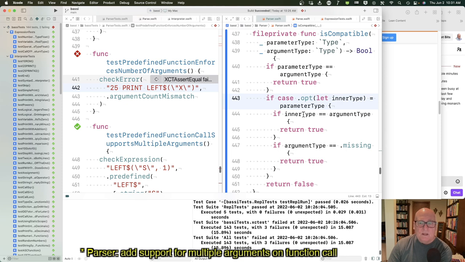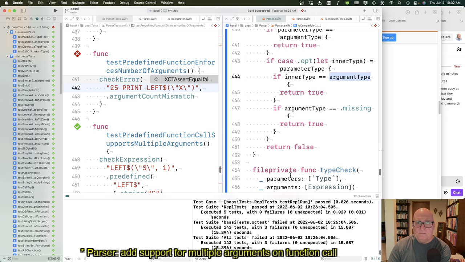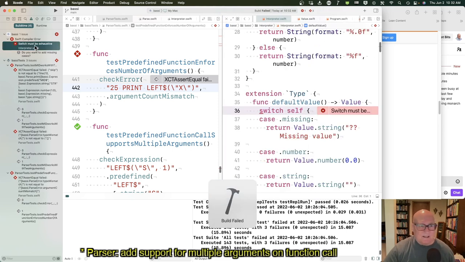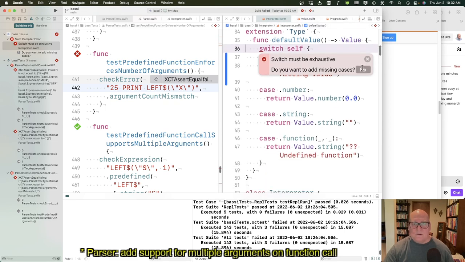If we said optional number and you're passing in a number so the inner type matches, that's fine. If you're passing in a string, well, then it's going to fall down to the false. If you set optional and you have no inner type, your argument type is missing, then you return true that it's compatible. So you said optional and you're missing, that's fine. All right, I think we got it. Okay, what's missing? Switch must be exhaustive. Add missing cases. Oh, optional, yeah.